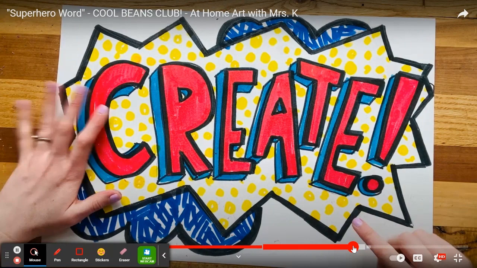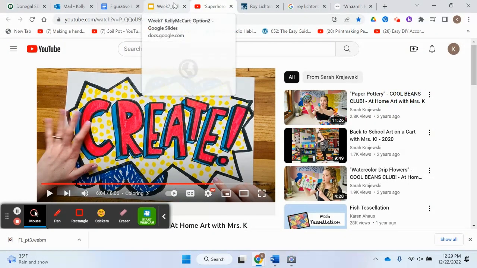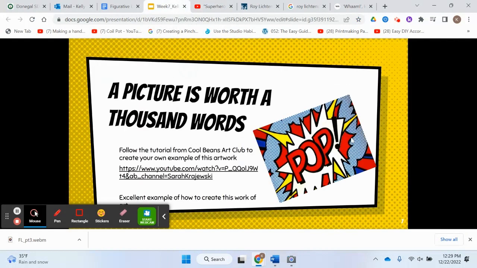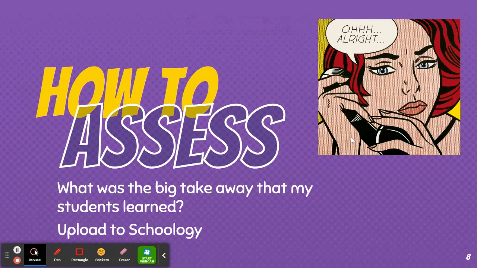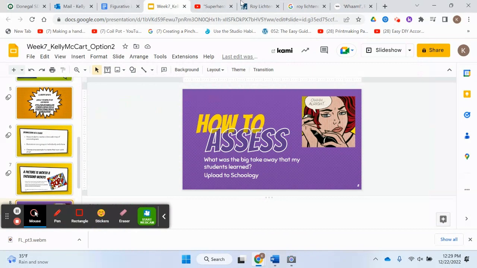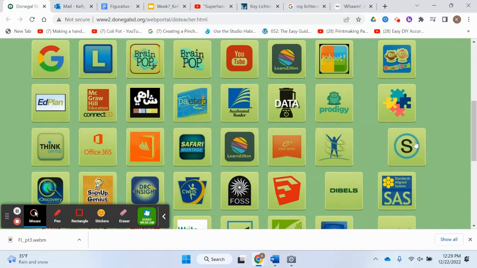So after they brainstorm and make a choice, they can watch this tutorial and then have a chance to draw along with their project. Finally, after creating their work of art, we want to pair and share and assess. We want to find out as teachers, what was the big takeaway students learned from this lesson? Did they understand how to apply onomatopoeia and find it in the English language?